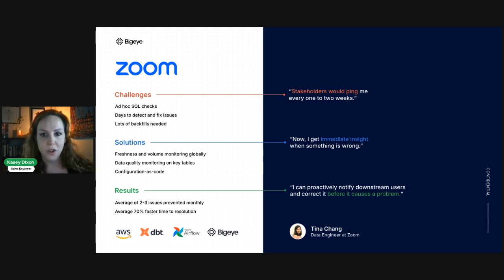Zoom struggled with the constant game of telephone, where stakeholders were making calls to try and find out why their data didn't look right. Manual methods were really hard to maintain. The process took a long time, and sometimes even longer because adding in that historical context to the problem solving was onerous and expensive. They started small by saying the first thing we need is to ensure our pipes are moving. And they deployed freshness and volume monitors across their entire data stack.